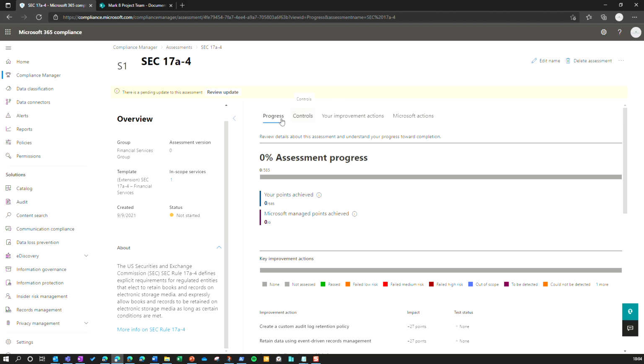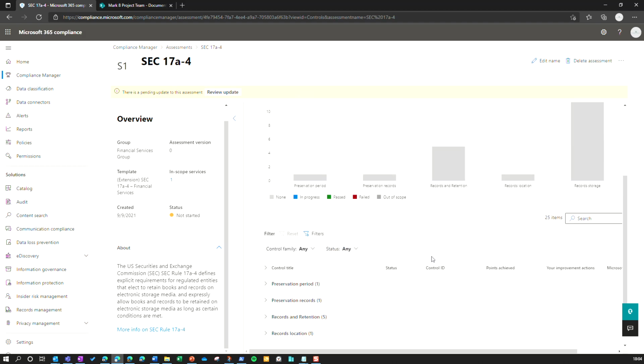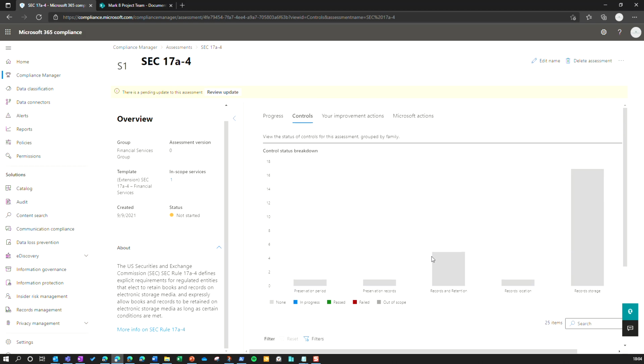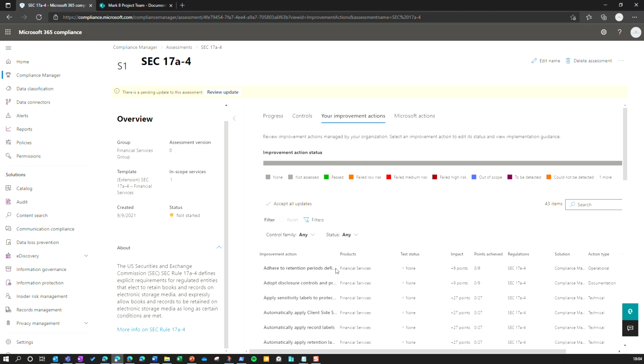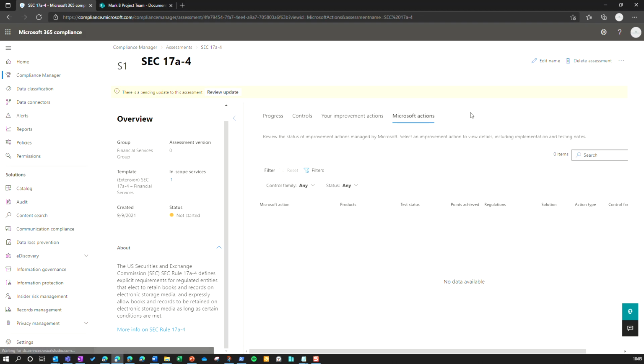Furthermore, within here you have the progress. So the more improvement actions that you go through, of course, the more this percentage will grow. You have the controls section within here to show you where your controls are actually live and what they're actually giving you from an organization perspective when they're gone through. You have your improvement actions. So today we're going to prominently work on 5 of these here. And then you've got the Microsoft actions. Okay, so here is where we line in with that.